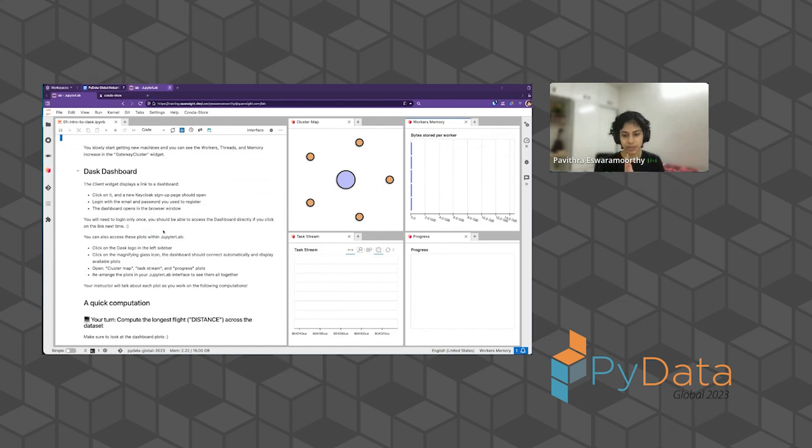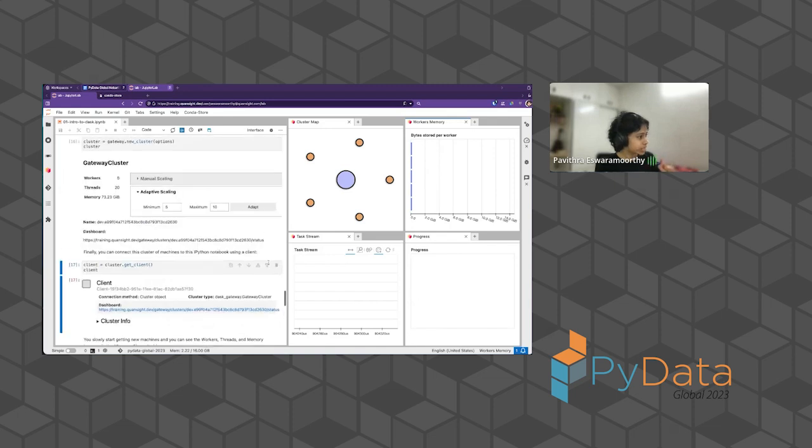Okay, does everyone have the plot set up? Let's work through these plots one by one. So the cluster map is showing us a visualization of the scheduler in between in purple, and all of our workers are around it in this yellow, ochre, orange color. And right now, if you remember, we did minimum 5 workers and maximum 10, because we requested 5 workers minimum. We have 5 workers here.